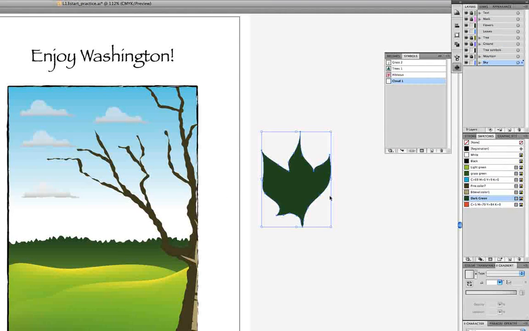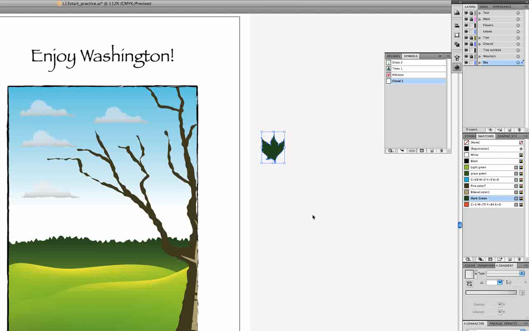Now I'll go up to the View menu and reveal the bounding box, Show Bounding Box. And with the bounding box I can resize my leaf. I'm going to hold down the Shift key and click and drag on the lower right hand corner here until I make the leaf smaller so that it's about the size it would be if it were really on that tree.